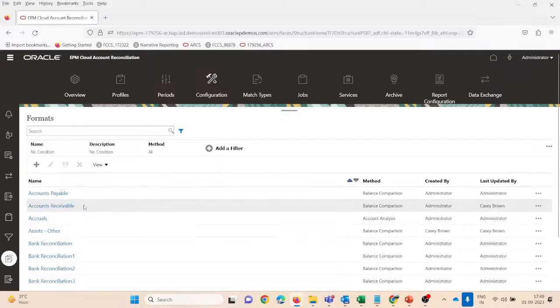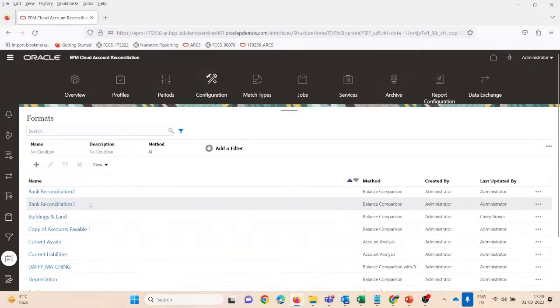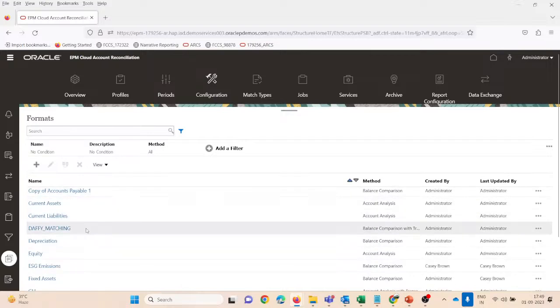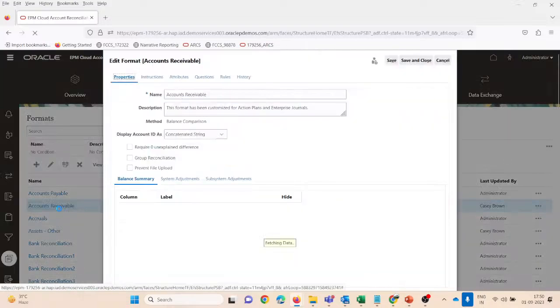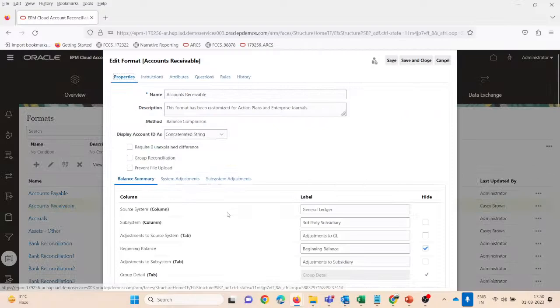reconciliation purpose. So now you can see we have formats named accounts payable, accounts receivable, then we have accrual, then we have bank reconciliation, then we have current asset and current liability. We have different formats. So we can use these pre-built formats for our reconciliation purpose. So we don't have to create a fresh format for it. For all these common reconciliations, all these formats are inbuilt in this application.